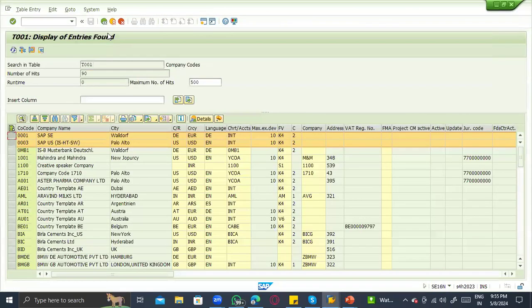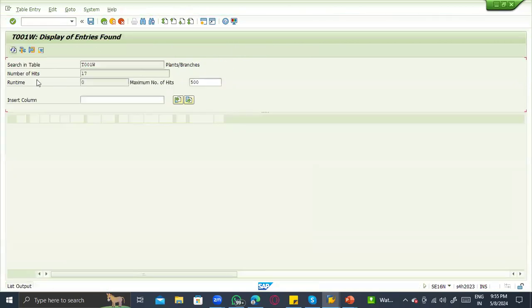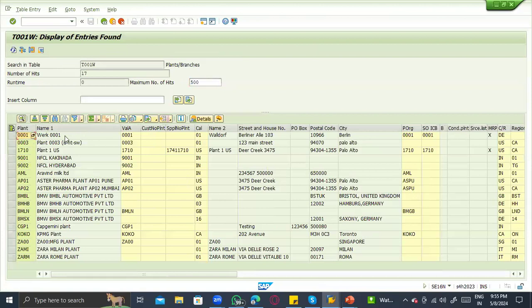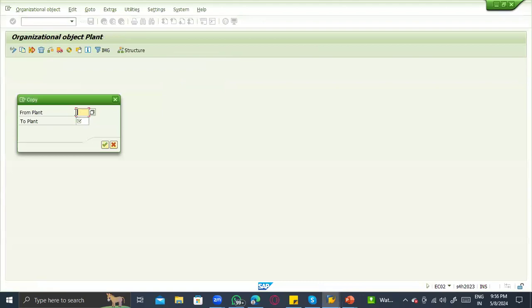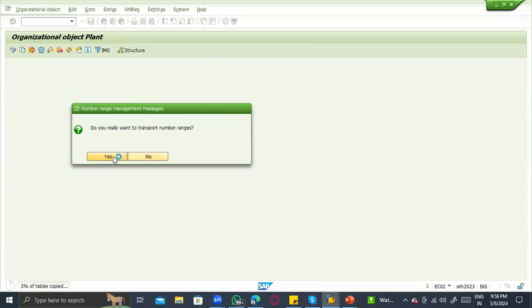What is the table name? Let me check. T001W. This is the plant. Let's search in the plants. What plants are there? Here also there are 0001 and 0003. I'm just taking 0001 again and copying it. I'm creating TS1. Here also I'm copying all the objects, transfer number ranges, all these things.